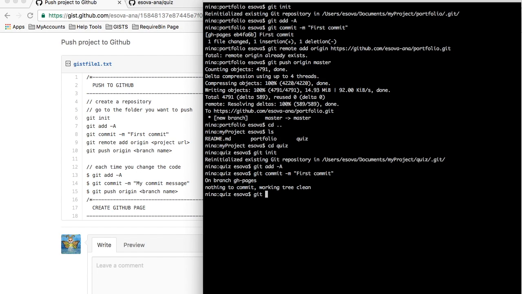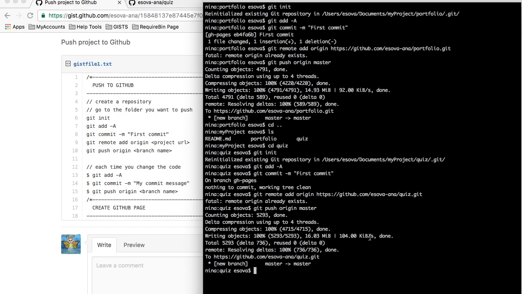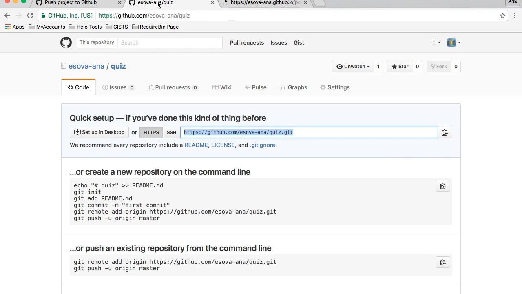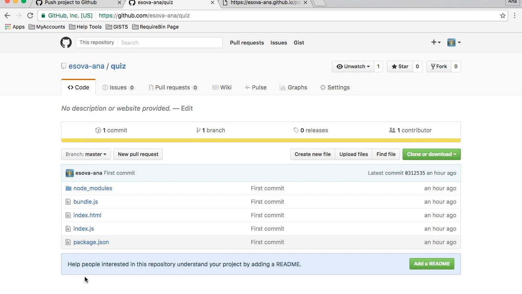So we say git remote add origin and the link. We also already added it before, so it says that it already exists, but for you it will probably just write that you successfully added your git remote. Okay, so now the only thing that is left is again git push origin master. So let's take a look. If we refresh, we see our quiz is also on.